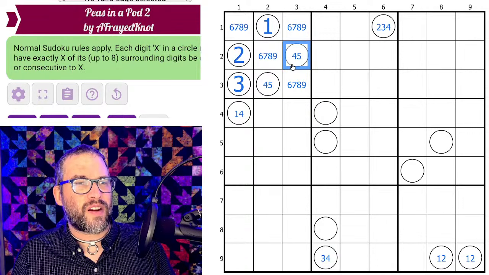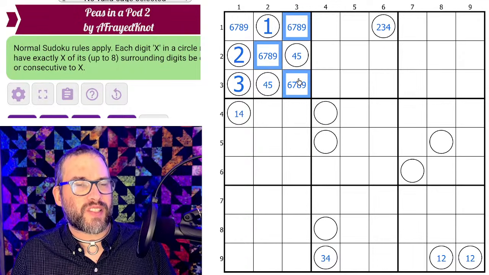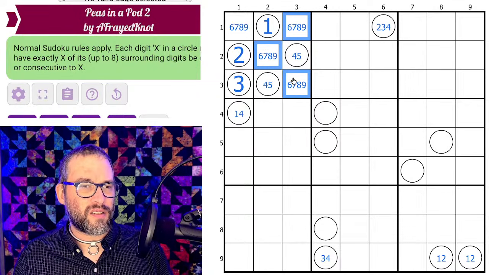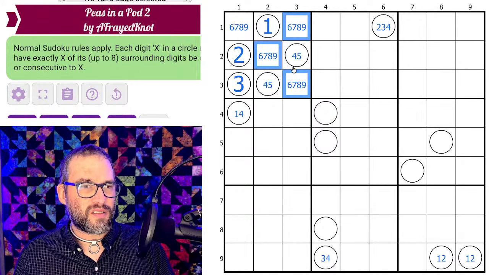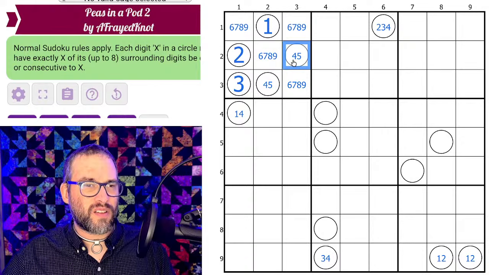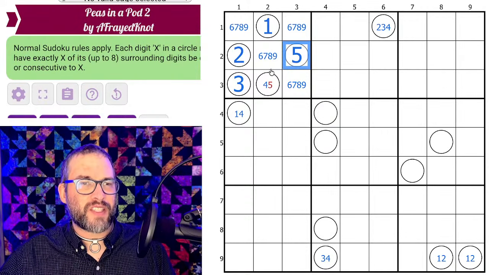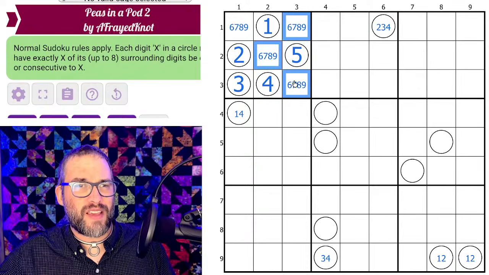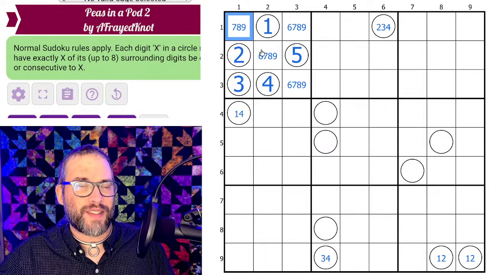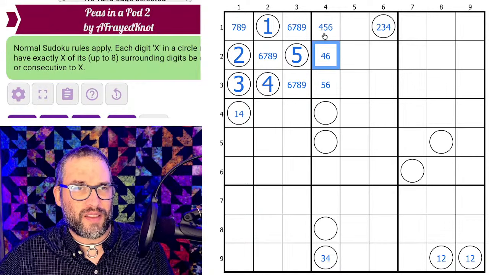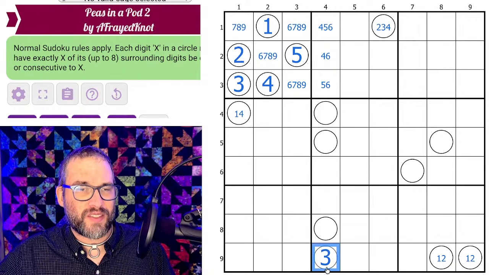Oh, no, that's not enough. Oh, but we could have a 6 in one of these as well. So this has to be the 5. That's a 4. One of these is the 6. These are 4, 5, and 6, and we can clean that up a little. And that makes this a 3.